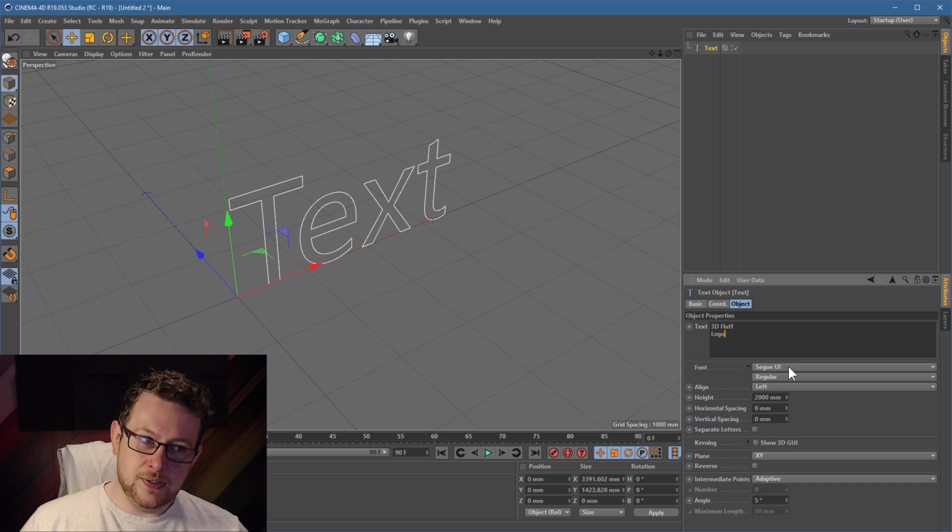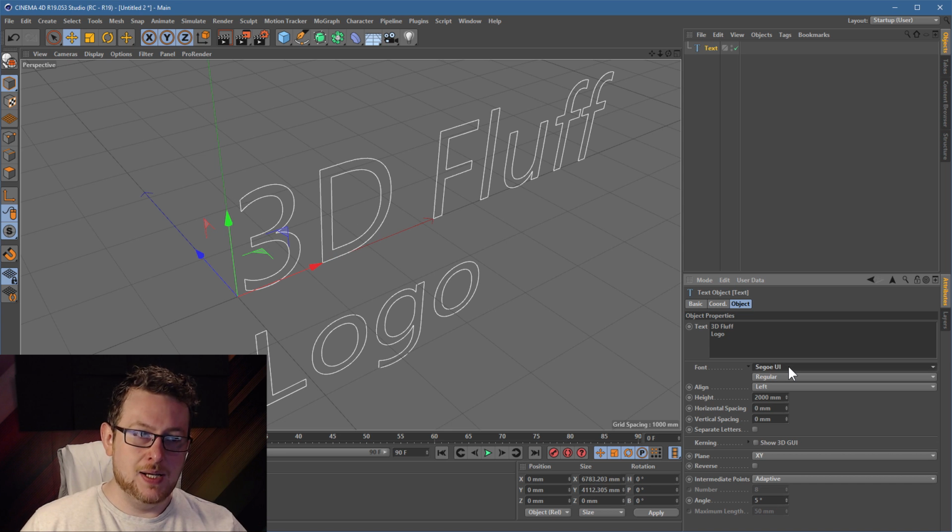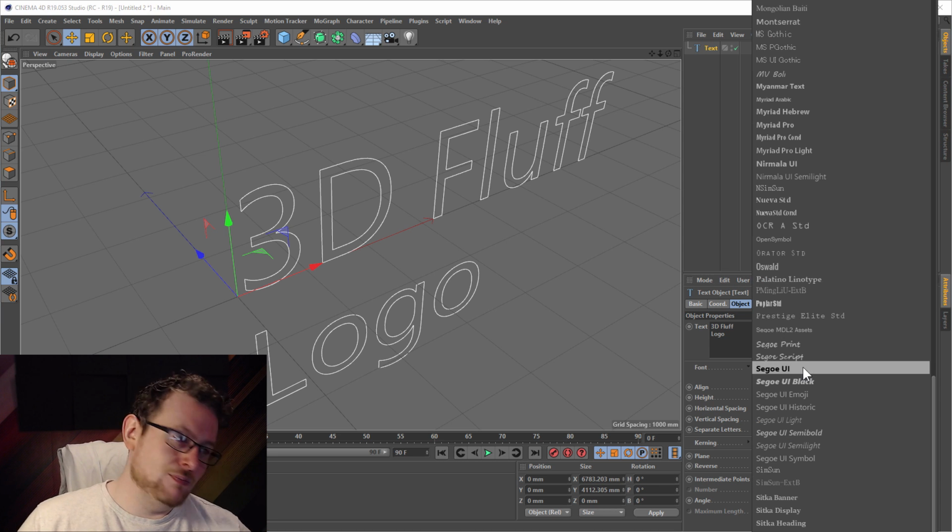Watch out, when you hit enter, that's another line of text. Don't hit enter when you're finished, otherwise you're going to start pushing your text further and further up or down. When you're done, press tab. Tab will get you out of that editing window and onto the next setting, which is going to be the font.